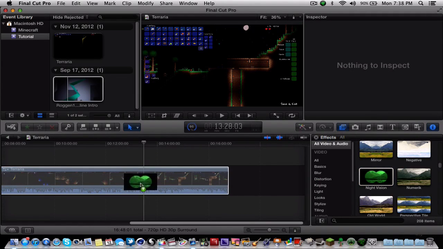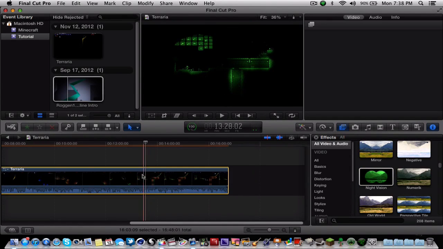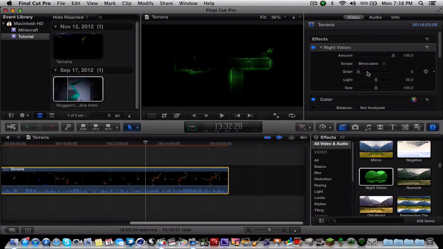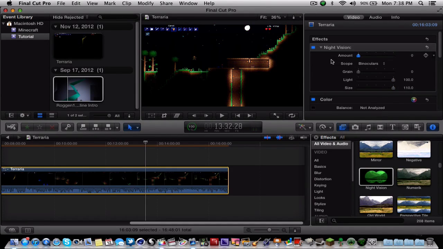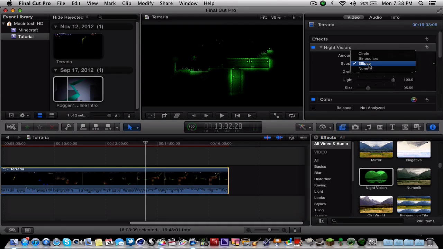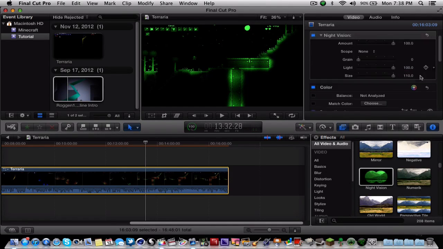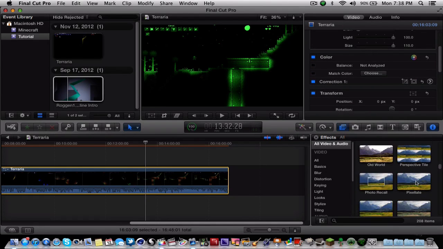You can just drag it onto the clip, loading, and then you can go into here, go into video, make the grain. I'm going to turn up the light on it, the size, have the whole thing highlighted, and then my amount. I can just do it like that, where I boost the color and light and everything, or I can be like, ooh, magic green. And you can change your scope, like that size. That's binoculars right now, and I can change that to ellipse, circle, or none. So that's like a night vision effect. And you can add multiple effects.